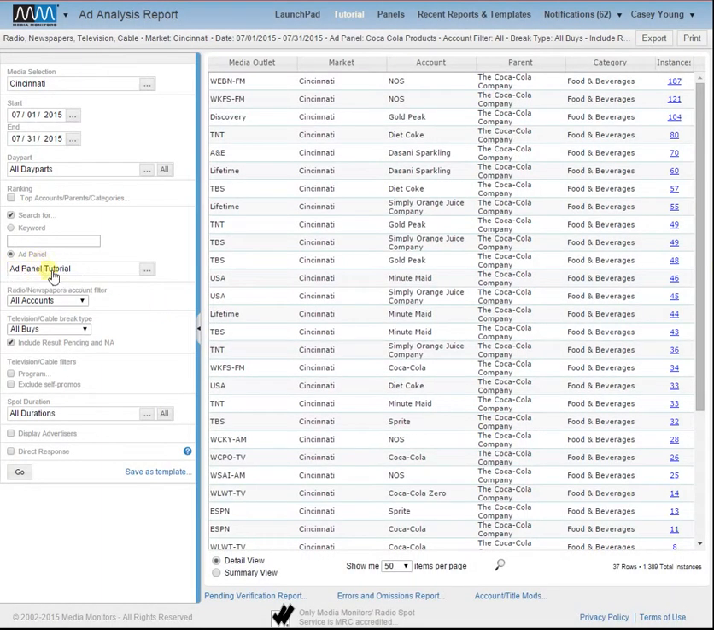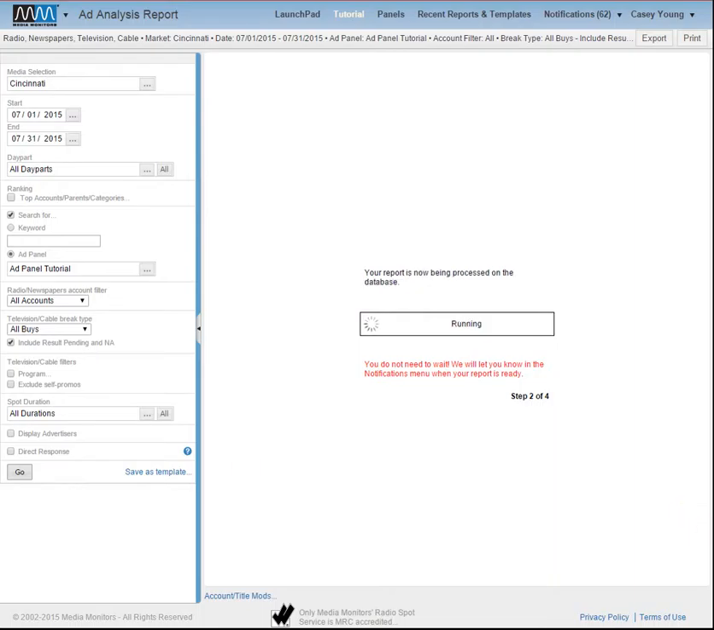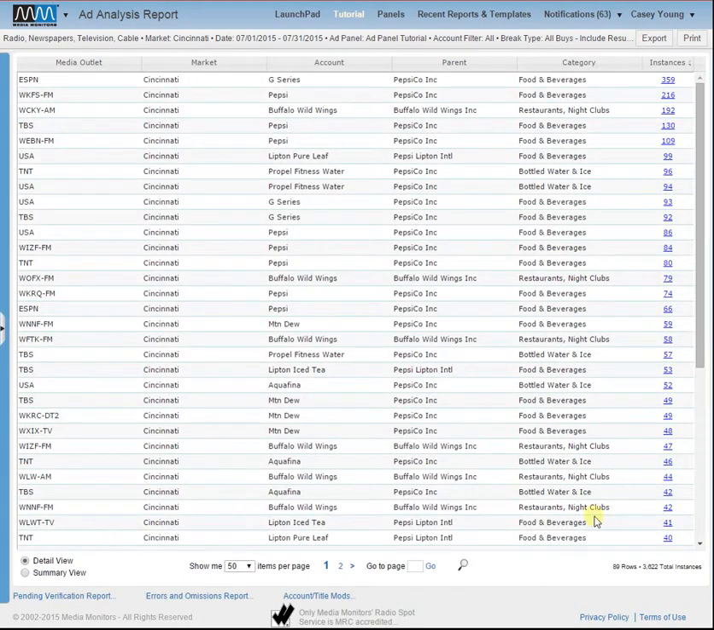You'll see it show up over here. We'll go ahead and keep the same parameters just for the time being. I'm going to hit go, and I'll be right back once the report is generated. So now our report has generated, and you can see all of the information for all media types for the month of July for Pepsi and Buffalo Wild Wings.